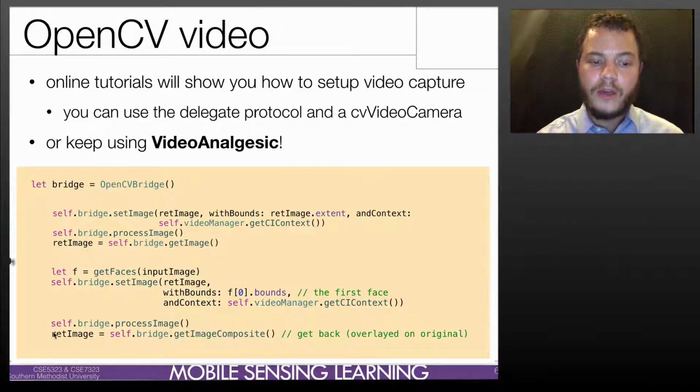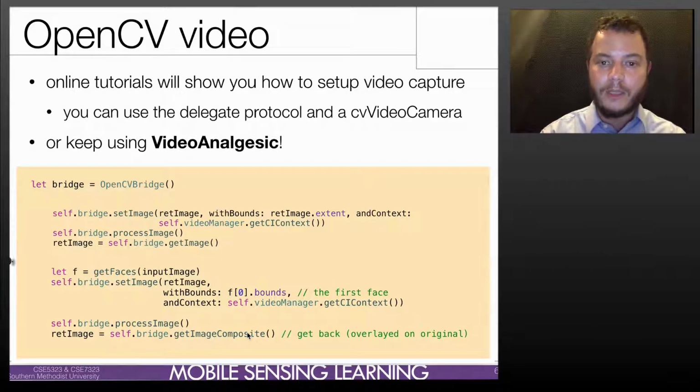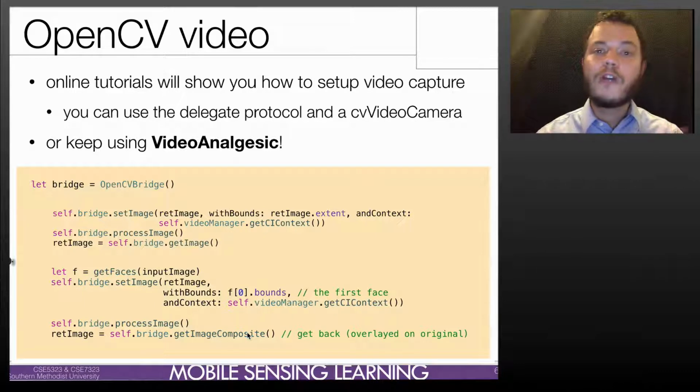And then you'll also notice I'm actually calling a slightly different function. Instead of using getImage, I'm going to say getImageComposite. Now, compositing is the process of taking one image and combining it with a background image, right? So anything that you've done in Photoshop would be compositing. You do a lot of compositing of images and you combine things together.